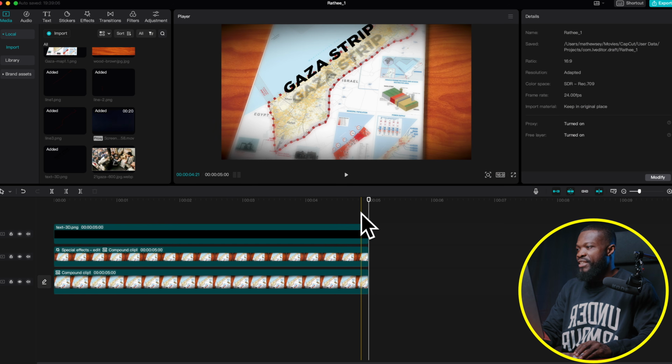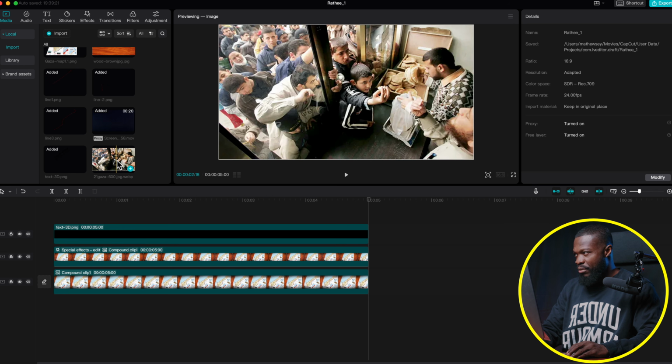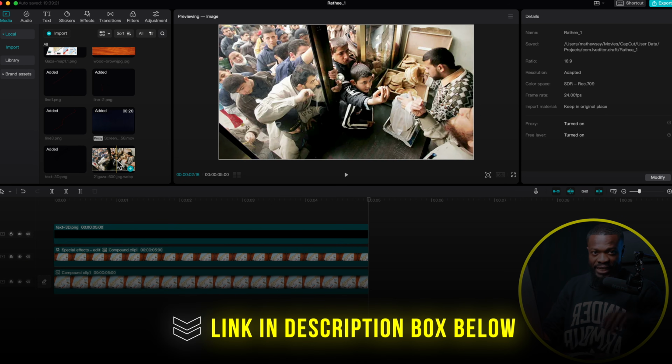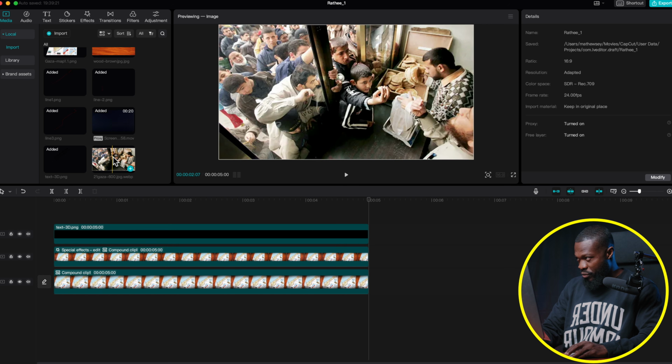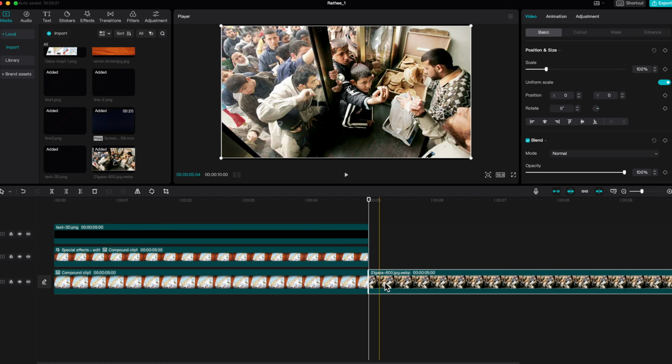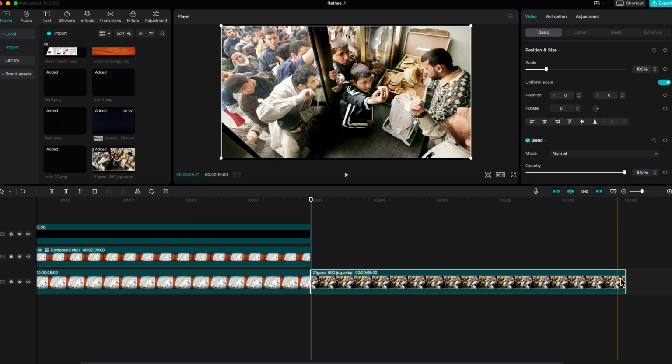We're going to transition into second. Let me bring the second image in. This, I'm going to leave a link down below. You can download it and follow along too. Just going to drag it and drop in the timeline. Let me make it a bit short.